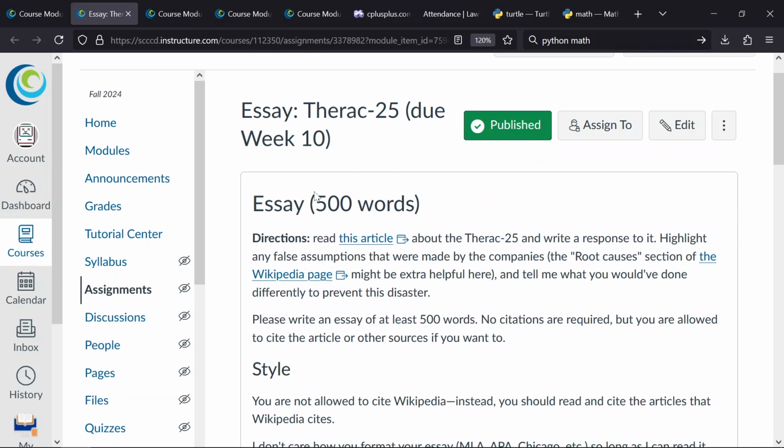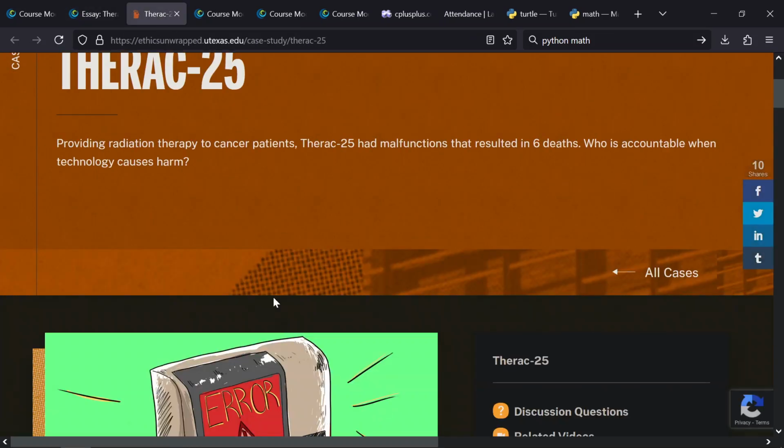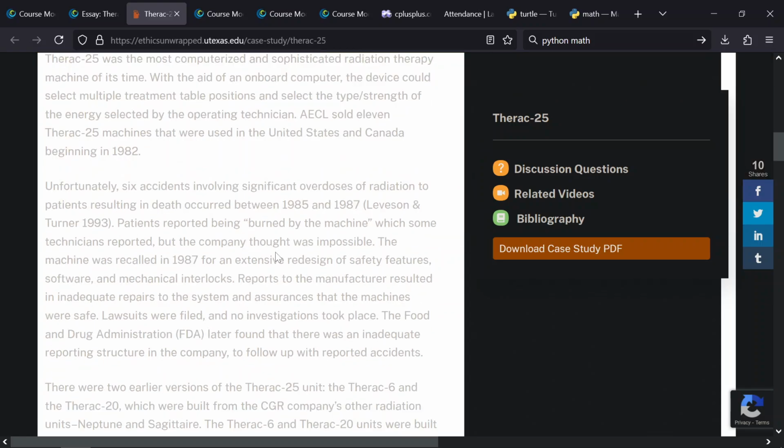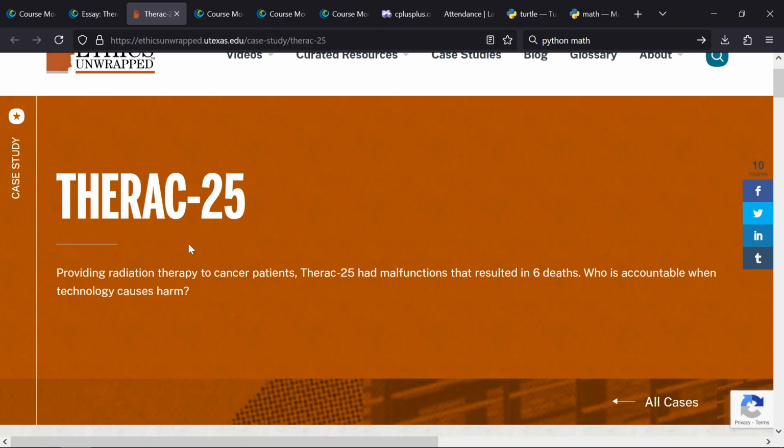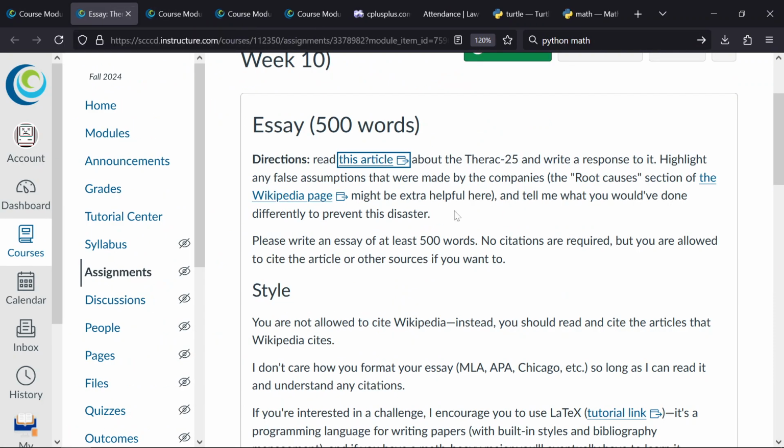This will be a 500-word essay, all right? And here are your goals, your directions. I have an article for you to read this time, all right? So here's a link to it. It's an article on a machine called the F24, right? So please read it. It's a very sad story, unfortunately.